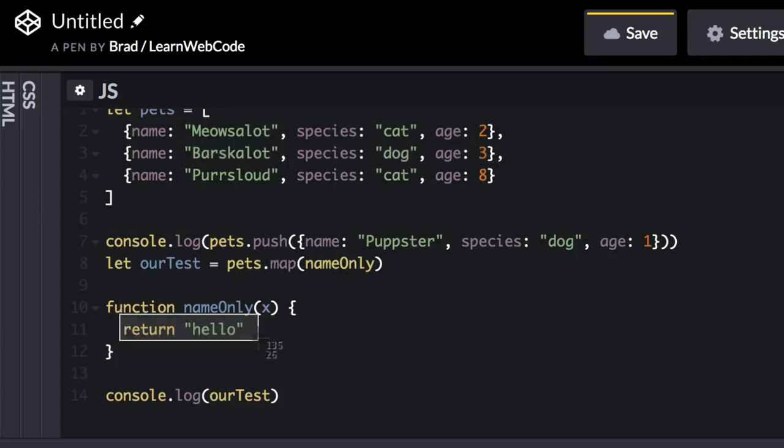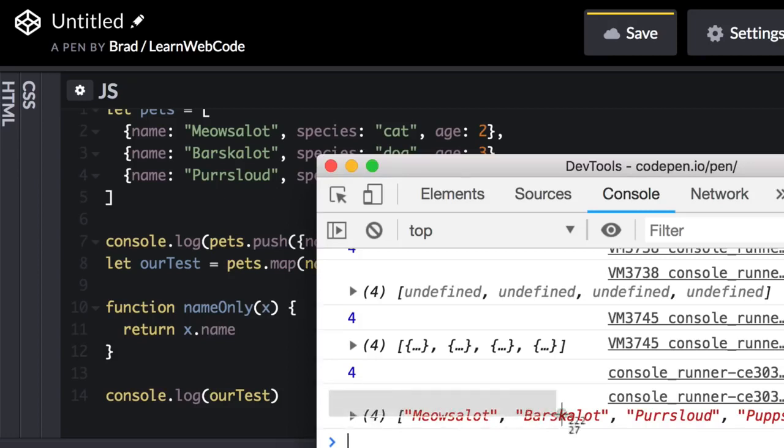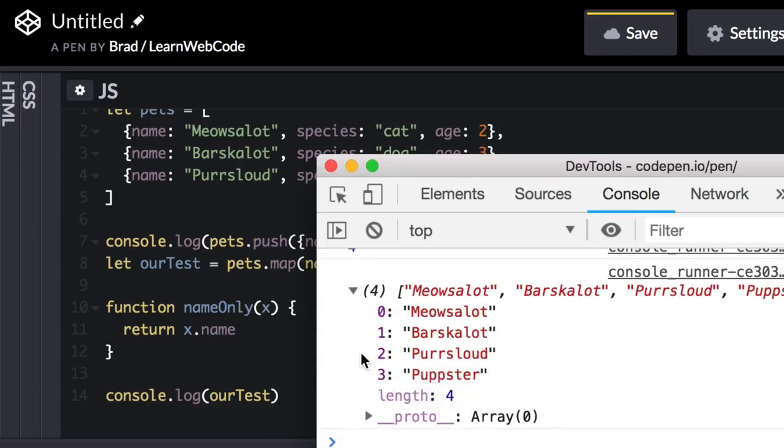So instead of returning the word hello, let's get rid of the quotes hello. And if x represents the current pet object that's being passed into our function, we know that you can look inside an object with the dot, and we are interested in the value of the name property. So we can just say x.name. And if we check the console, awesome. We see an array with 4 items, and it is simply the names of each animal.